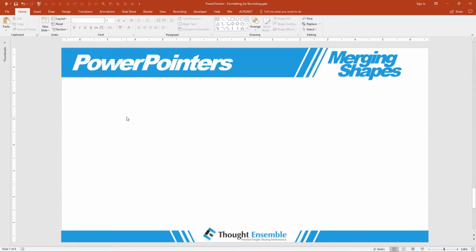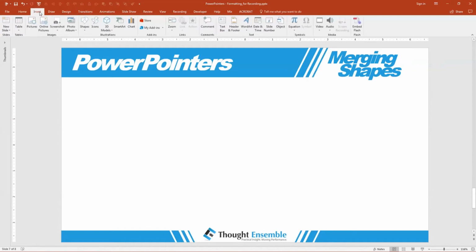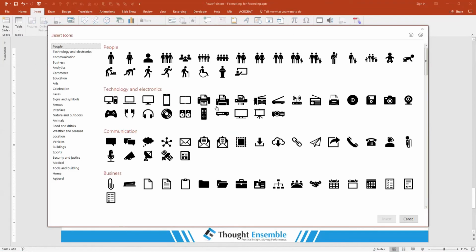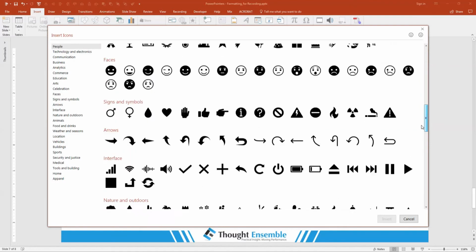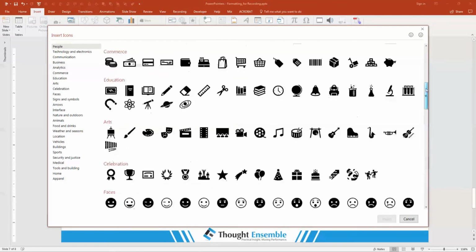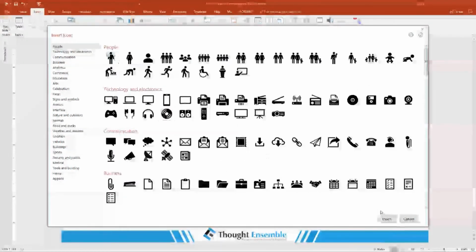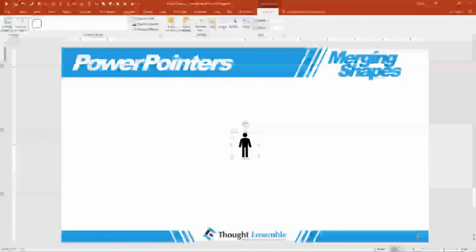But before I do that, I want to show you another newish feature, which is the addition of icons. If I go to the Insert menu up here, and then I click this Icons button, I will get the Icons menu, which has a plethora of different PowerPoint icons to choose from. Simply click one and then click Insert, or you can click many and insert many at the same time, and now you have that icon in your deck.